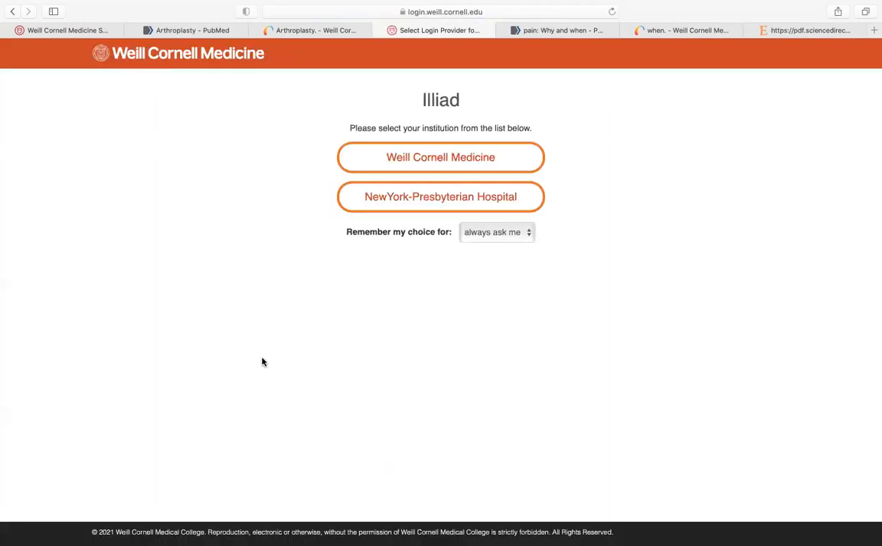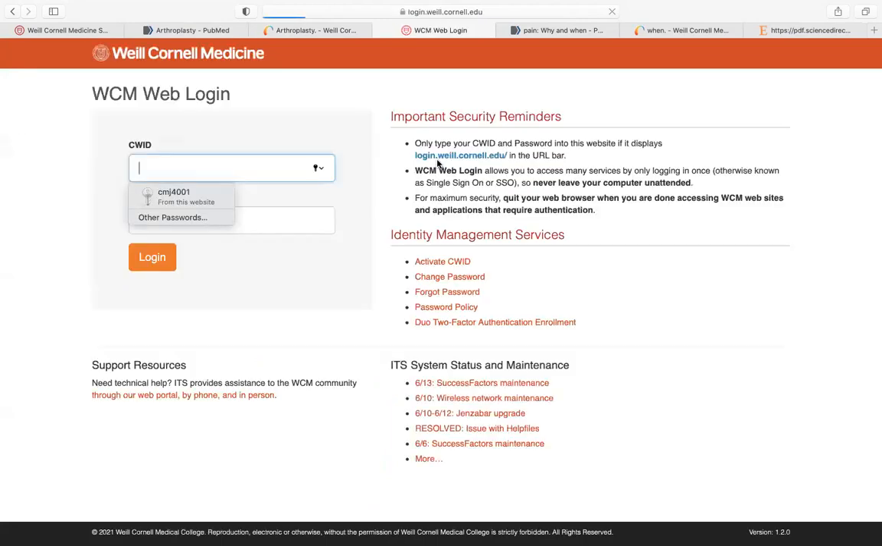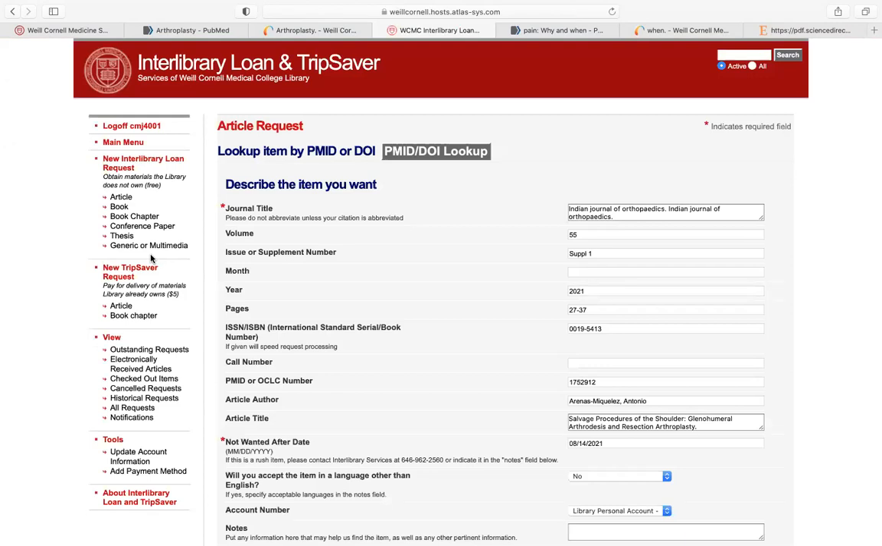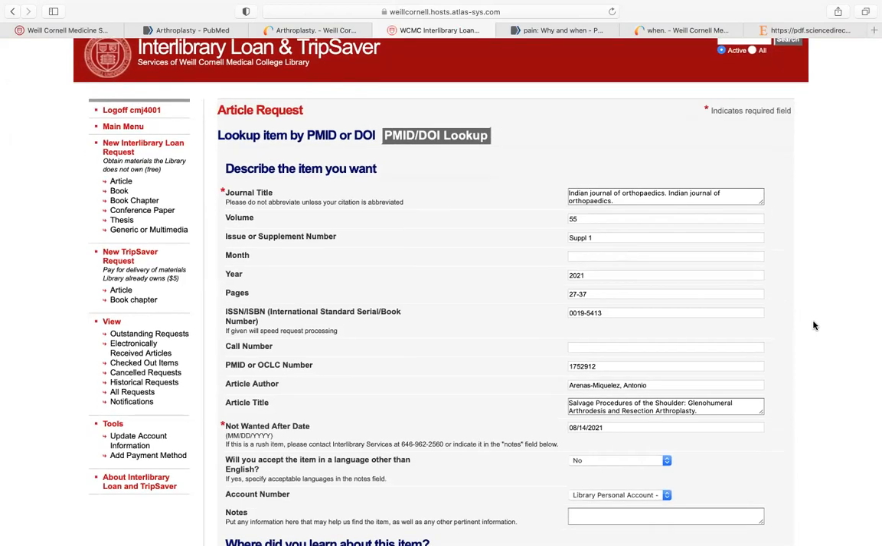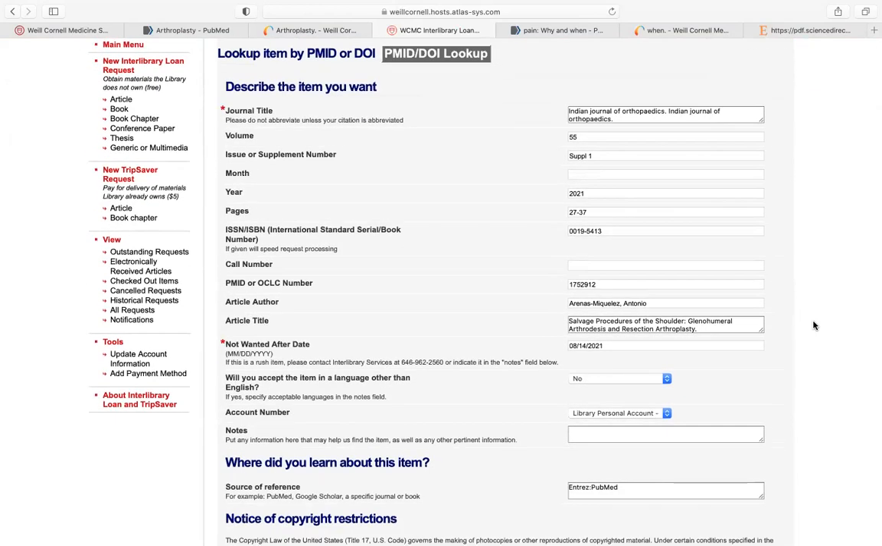This will allow you to select your institution and log in with your CWID. And through interlibrary loan, a librarian will reach out to another library with whom we have a relationship and request this article. So this interlibrary loan form very nicely auto-filled for us.